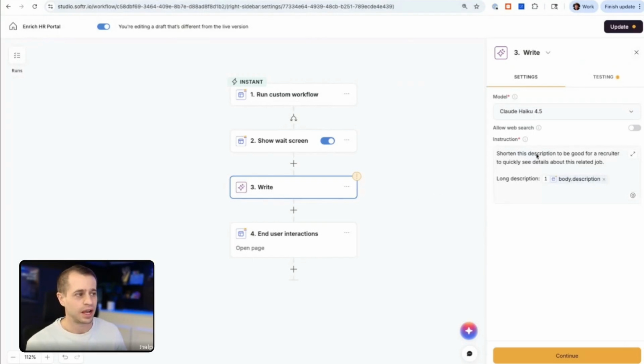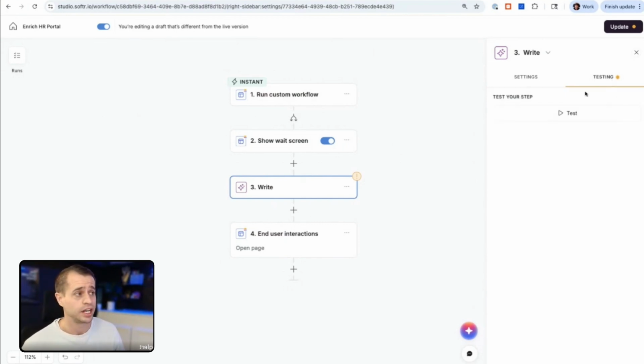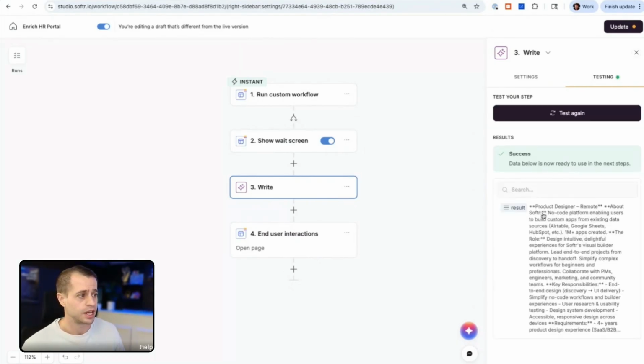So I just gave it a quick little description. Hey, shorten this to be good for a recruiter to see. I fed it the long description because you've got to give it the information that it actually needs to shorten, right? I chose this model. This is a really fast, performant model, and it's quite affordable. I don't need to actually search the web, so I'm going to leave that off. And I'm just going to test this, and it's going to take that long description and just summarize it for us. So now we have the results.